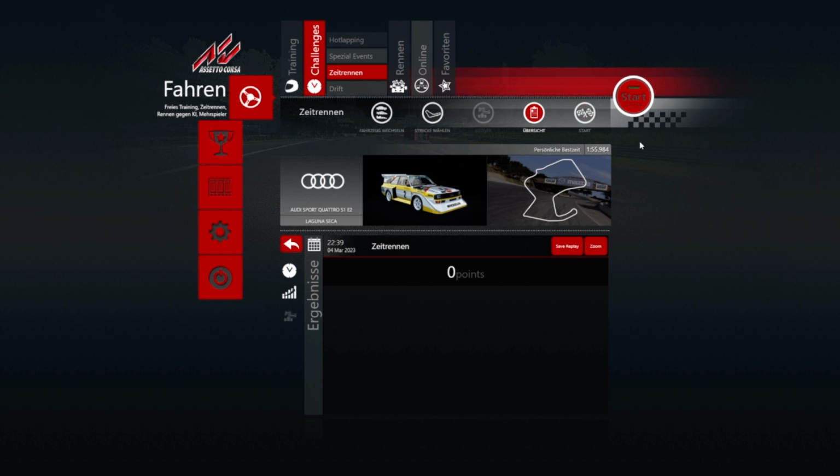Of course, only quattro. I already tried it. It's really hard to drive, but it sounds epic and it's, yeah, legendary.